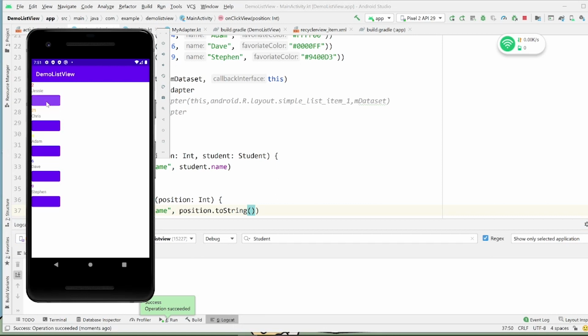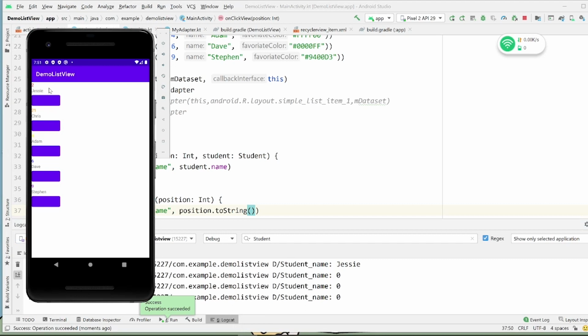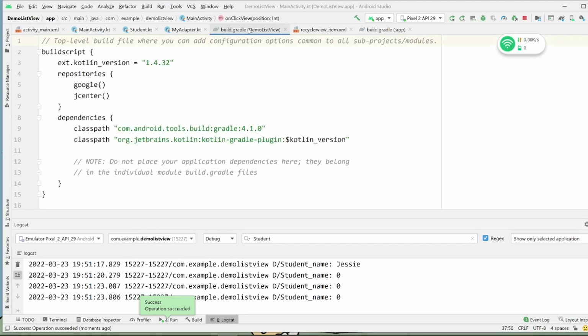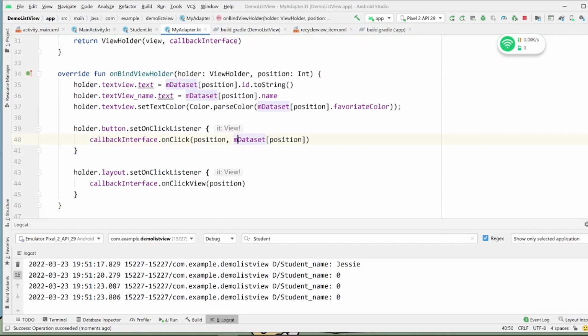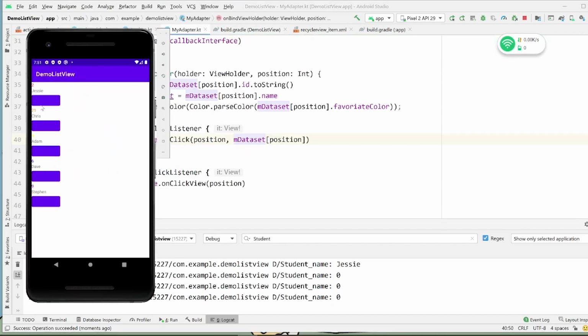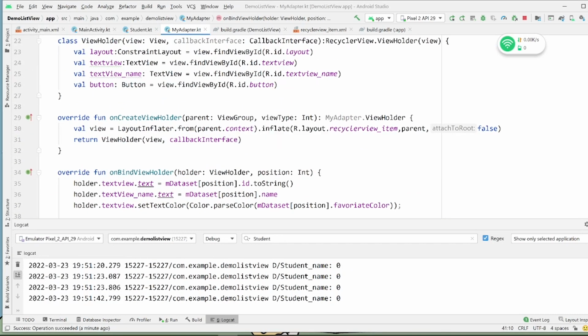So if I click on the button, it uses the name, and if I click on, let's say, anywhere outside of that, anywhere in the entirety of the cell, it'll give me the position number. So it's kind of like there's a hierarchy to it. If you want to specify a specific component that you want to click on, you can do that. But if you want to specify the entirety of the view, let's say you have an image with a bunch of other things, you can specify the entirety of the view to click on instead by just specifying the parent view group. In this case, I think that's it.